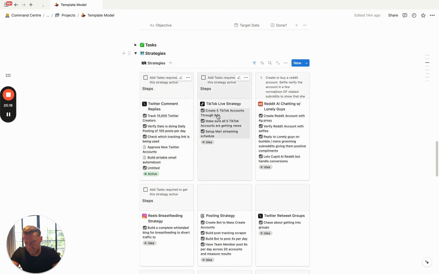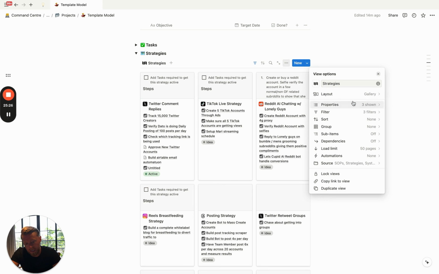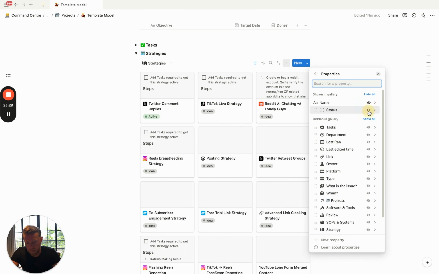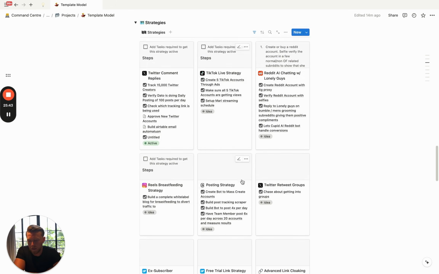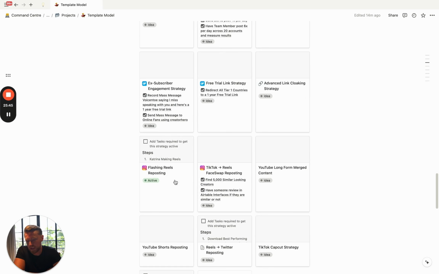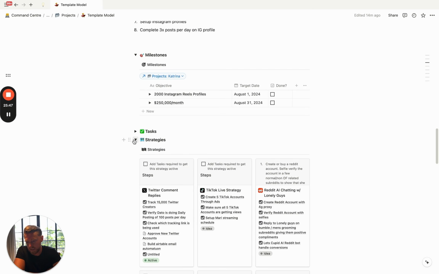So here we can see these are all of the tasks. This is what is required in order for us to get the strategy to be active. You can hide it if you don't like them to be visible there as well. I just like to have them visible here. So you can see the one we just added, build new Airtable email automation, is visible there. So I have a quick overview of what actually needs to be done in order for us to get this strategy to be active and running.